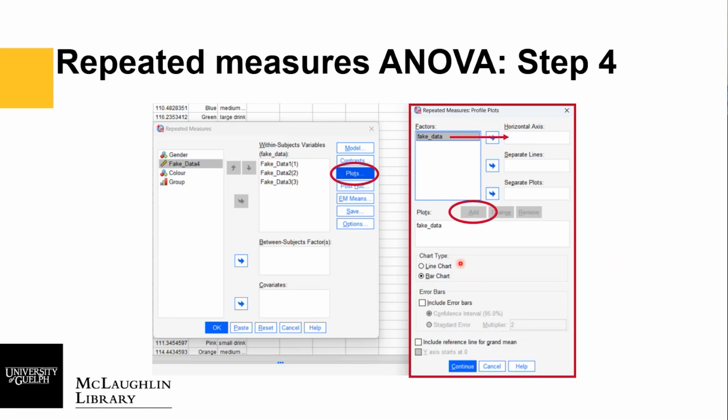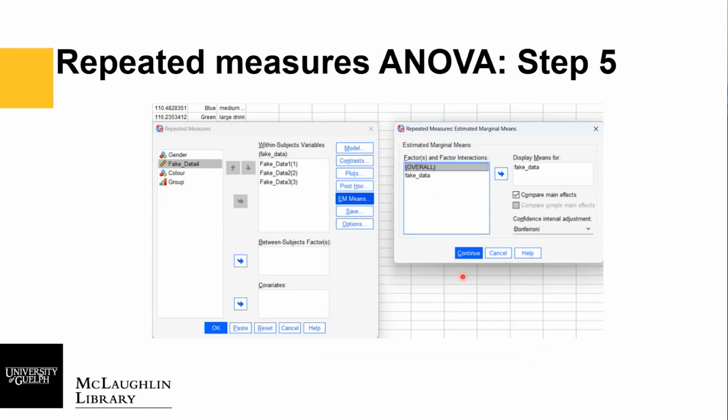And then you can tell it what kind of graph or chart you want. It defaults to line graphs. Bar graphs are normally best for looking at ANOVAs. So generally you'll want a bar graph unless you're doing something very specific with time. Time would sometimes be a line graph instead. Once you've done all that, you can click continue and you're on your way.